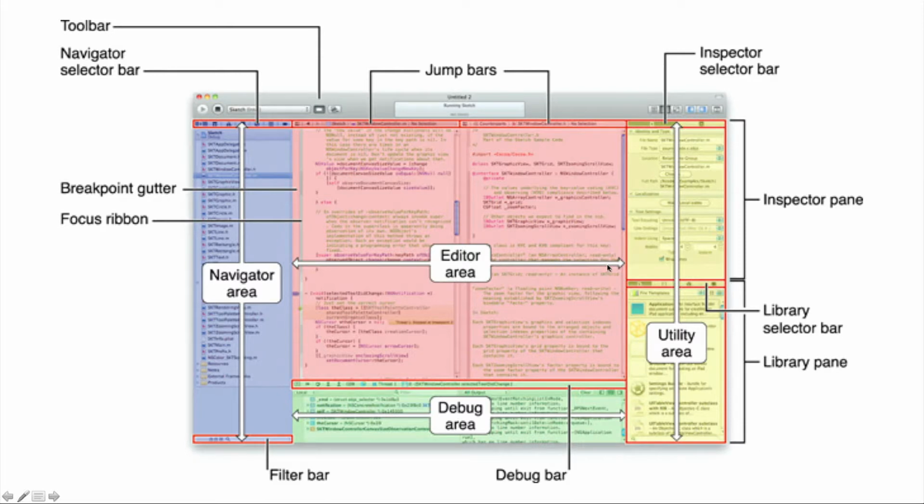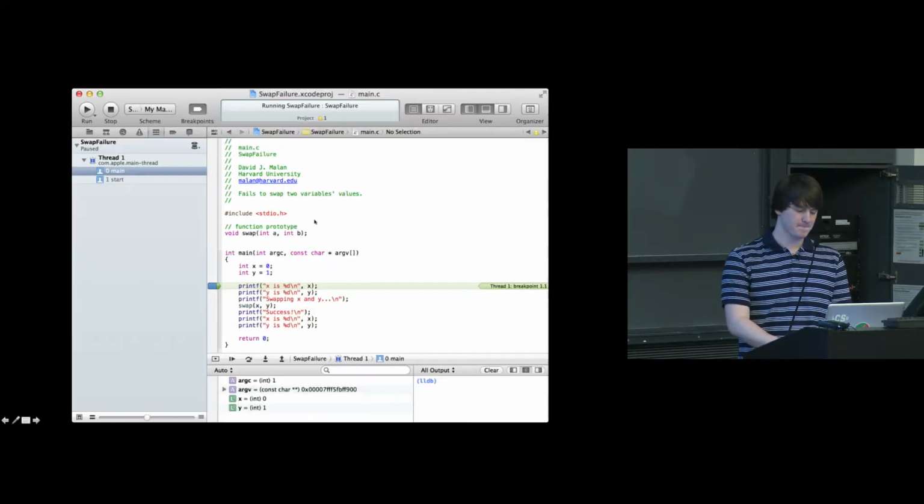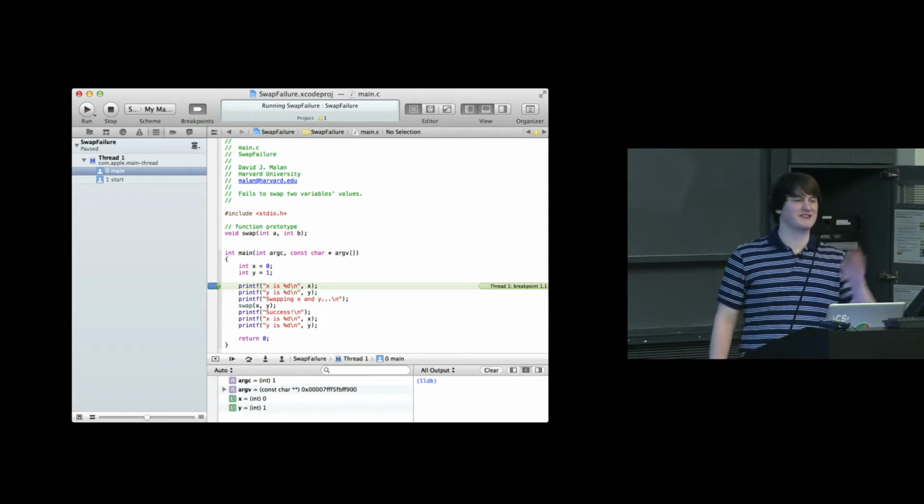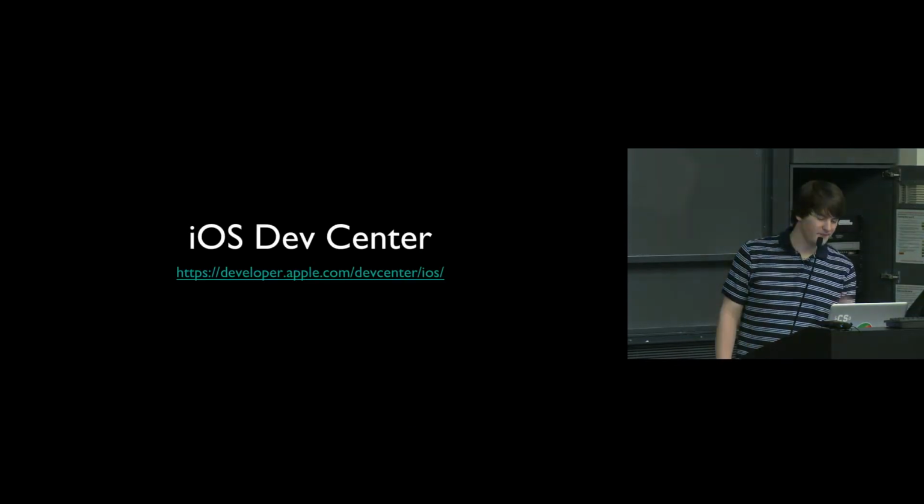So we're not going to be using the utility area. The debug area is what we're going to use to see where our NSLog output is going to be printing. The editor area is where we're going to see our code. And in the navigator area, we're just going to see our files. It also contains all this debugging support and stuff, but we're not going to go into that.